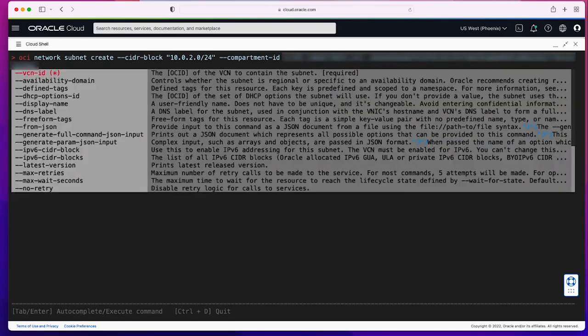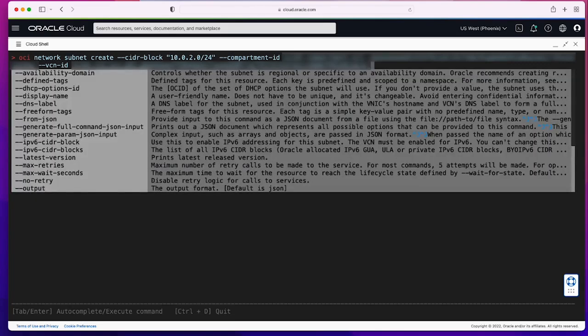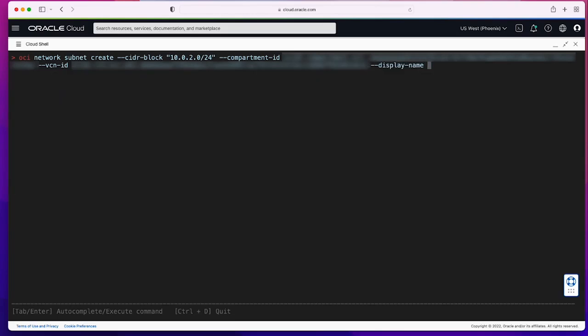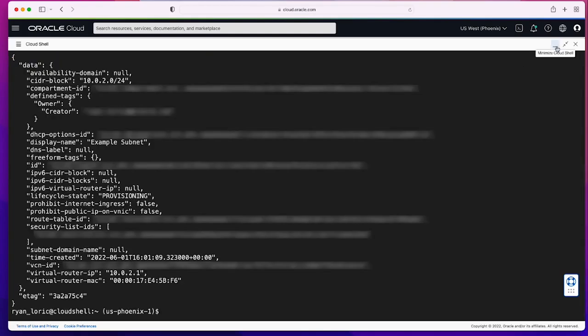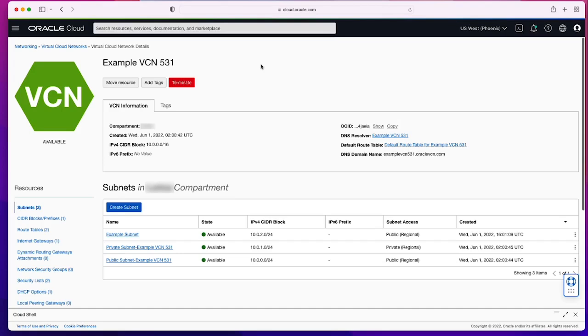Now we can do the same for VCN ID. Let's also add an optional parameter for display name. Let's name it example subnet. And let's hit enter. And now we'll see a new subnet pop up titled example subnet. And there we go.